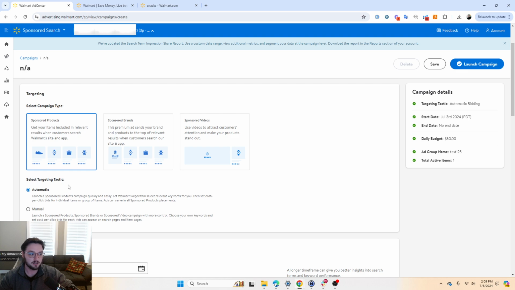automatic and manual. Automatic targeting is where it's going to use Walmart's own algorithm to search and select relevant keywords for you. So you can use automatic targeting if you're not too keen on keyword research just yet, and also to get a better understanding of what kind of keywords work best for your product.